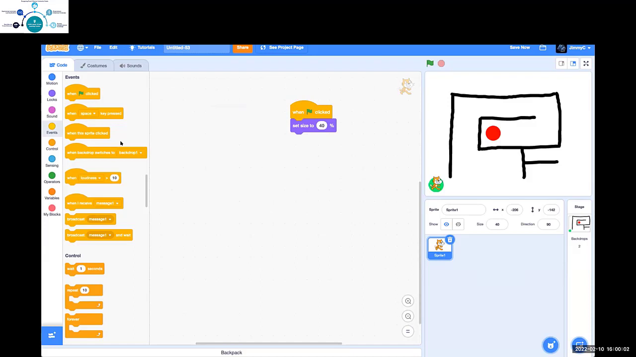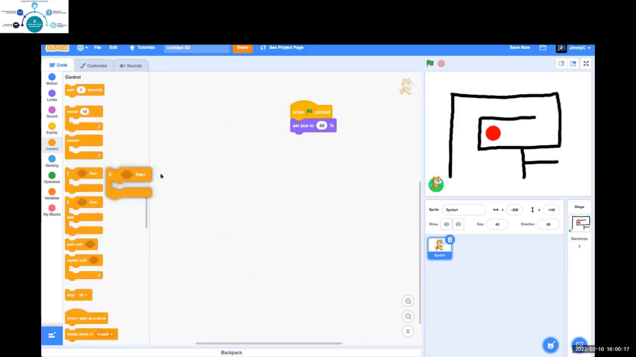I'll say I want to use the keyboard to control Scratch's movement. So what I want to do is, if I push the up arrow, I would like Scratch to move up on the stage. So there are blocks where I can make that sentence with the code. There's an if block. So if the up arrow is pushed on the keyboard, then I want Scratch to move up on the stage. So here's my if block.